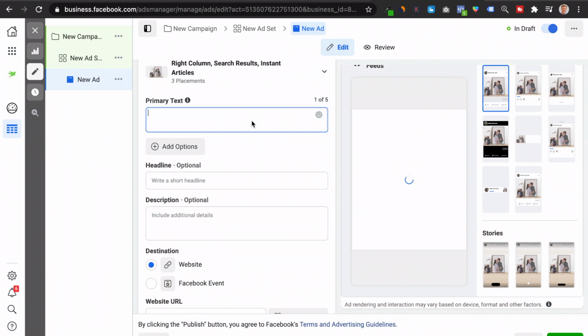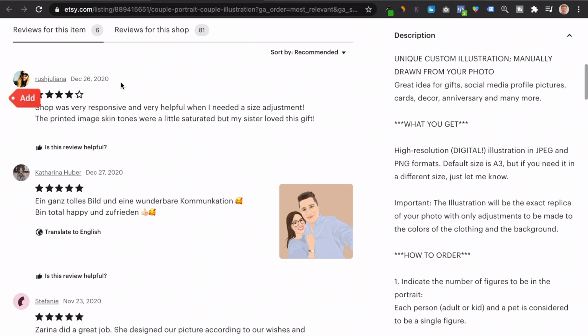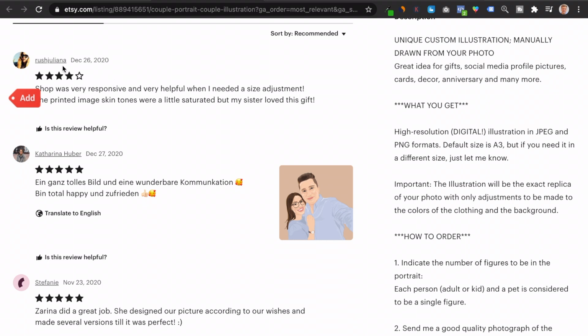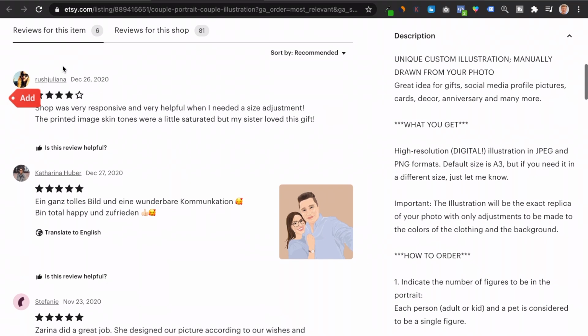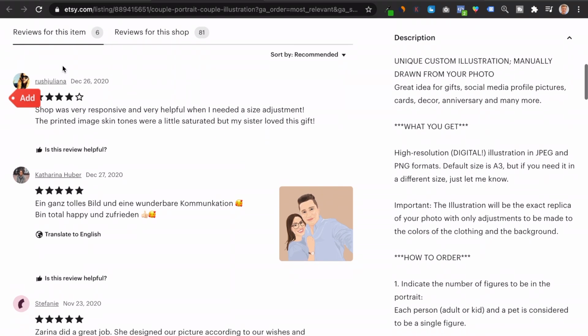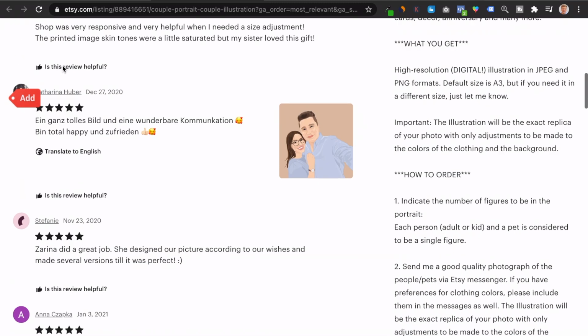All right, so for the primary text. Now, a piece of advice on copywriting is you want to appeal to the people's self-interest, right? So in this case, and by the way, from my experience, the people who buy these portraits the most are women. And if you go to the Etsy page here and read through the reviews, you can see that almost 100% of the reviews are from women, right?